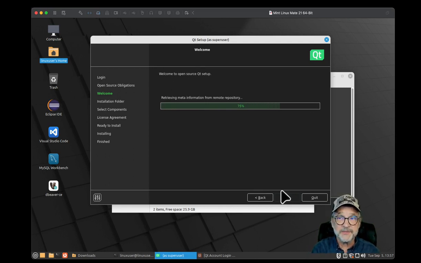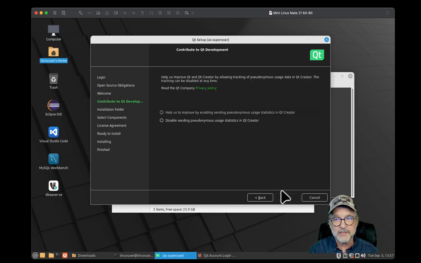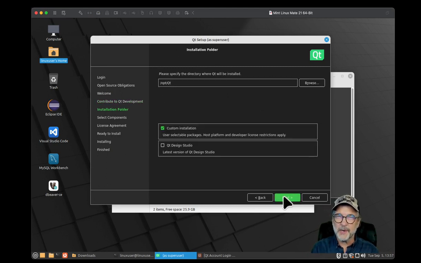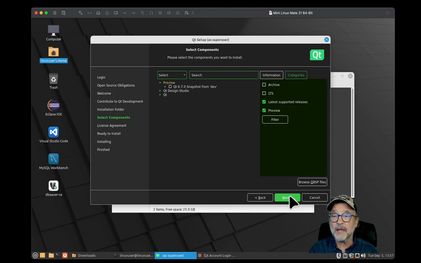If you watch the Windows version, this one's literally no different. The installation is exactly the same. I like to disable the sending of anonymous data. Next. It says pseudo-anonymous, so that's kind of iffy. I'm going to leave custom installation. I'm going to leave all of this alone. That's the location of where it's going to be installed. I'm going to click next.